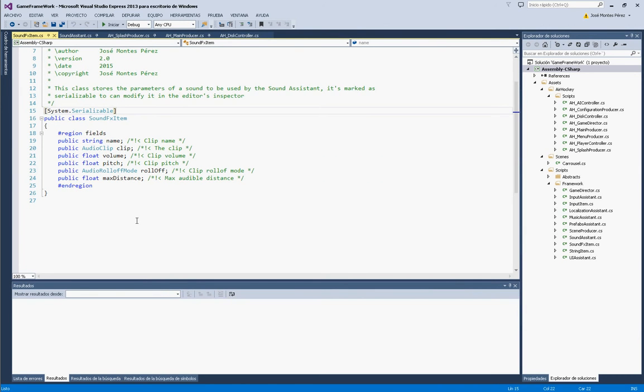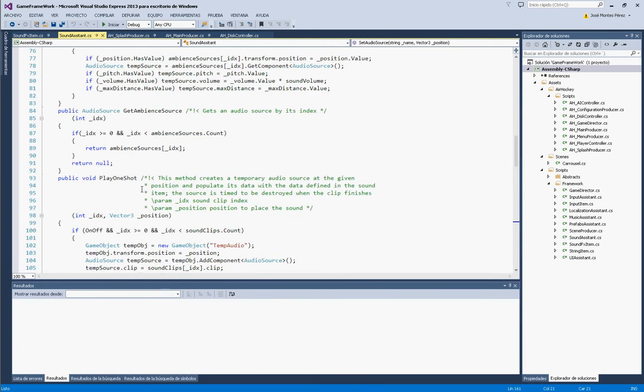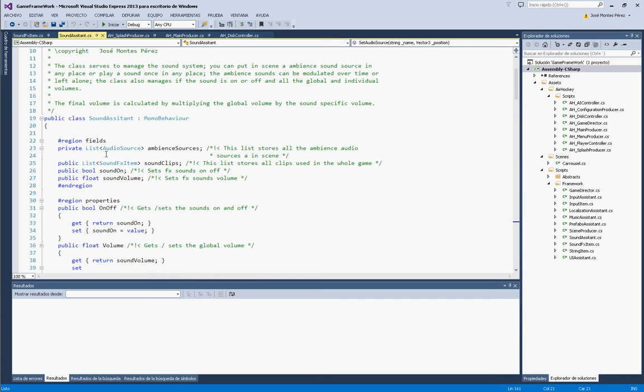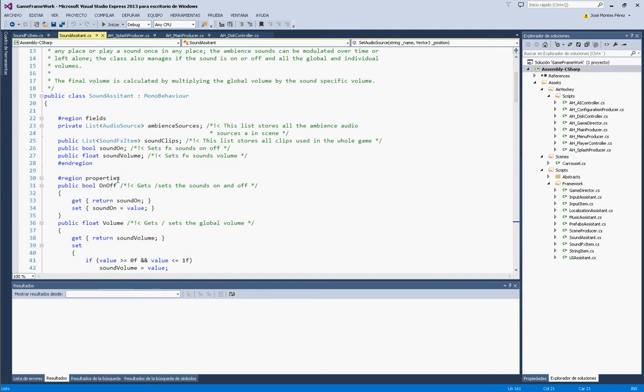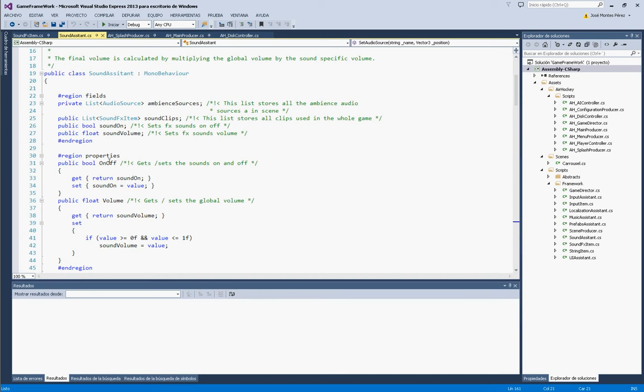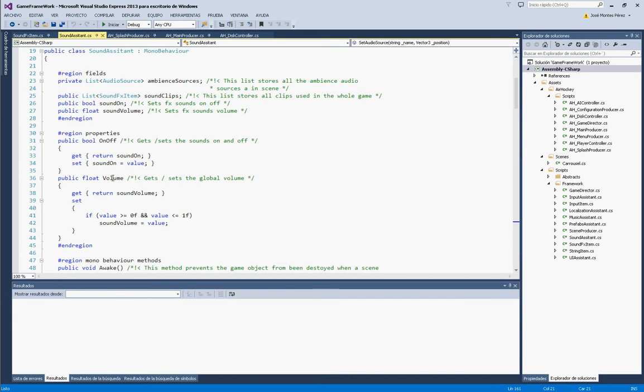This is the sound effects item. It has fields for a name, a clip, the volume, the pitch, the roll-off mode, and the max distance for the roll-off mode. The sound assistant has fields for a list of ambient sources, the list of sound clips, a flag indicating if the sound is on or off, and the global sound volume. The on and off property gets or sets the sound on and off. The volume property allows us to change the global volume.